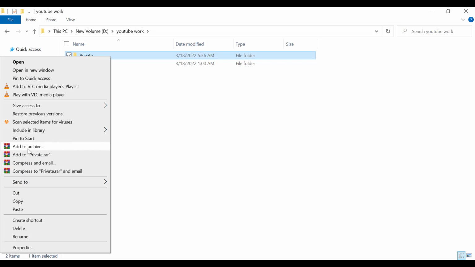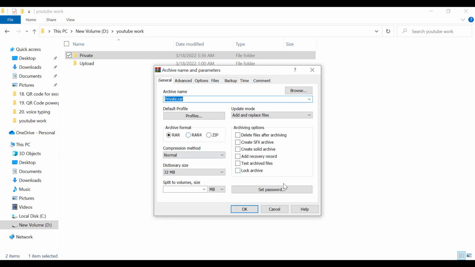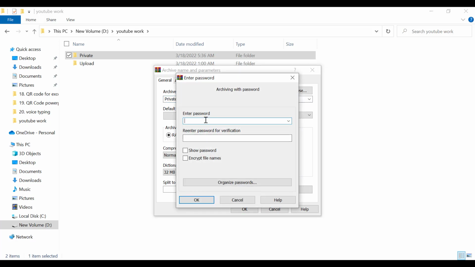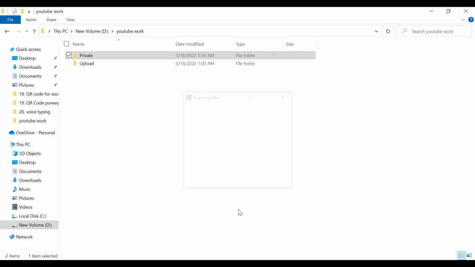Now again go to your folder. And now right click on it, and click on Add to Archive. On this dialog box, click on Set Password. Now set a password here, and re-enter the password for verification. Check Encrypt file names, and click on OK. A compressed file is created.